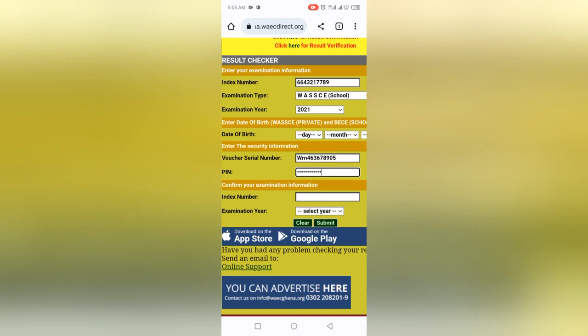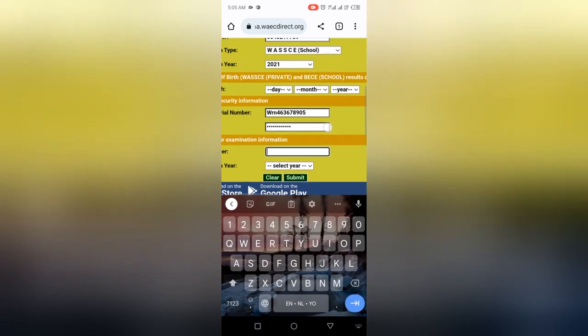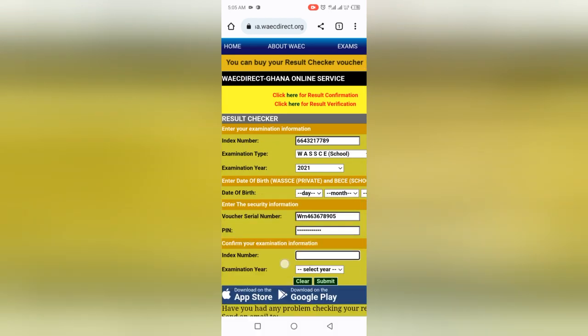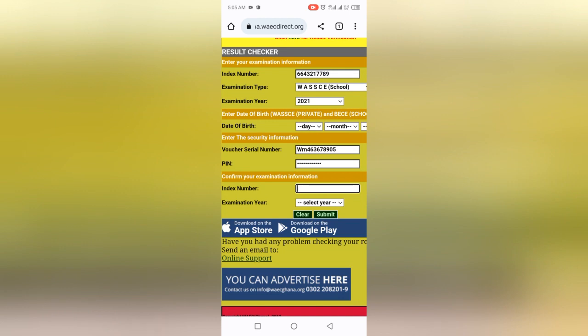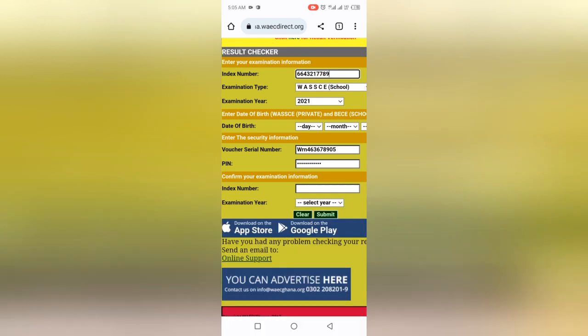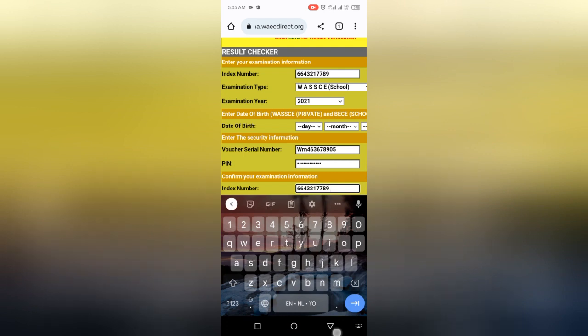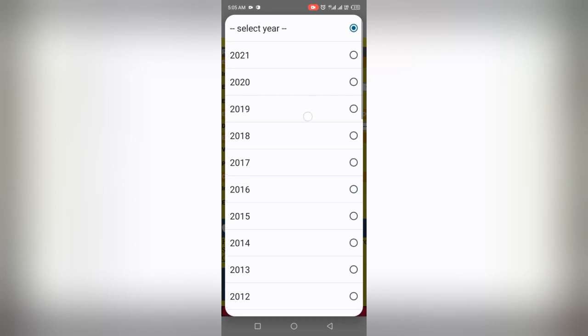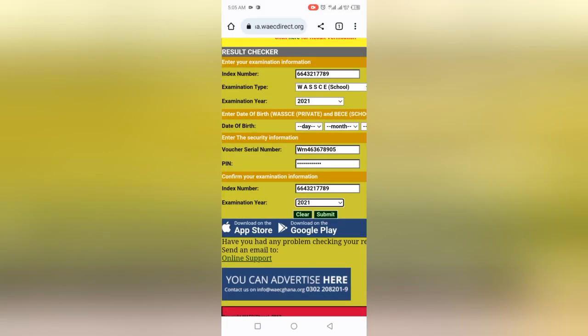After that, you move to your index number again. You can see that you have already inserted the index number at the initial stage. So just to confirm the index number, you type it here again. Anything you have here, you can actually copy it. Highlight it, then copy, and paste it here so that you avoid any error. You can see it's the same thing. Then again, you select the examination year, so let me select 2021. You can see my index number and examination year are the same as above.